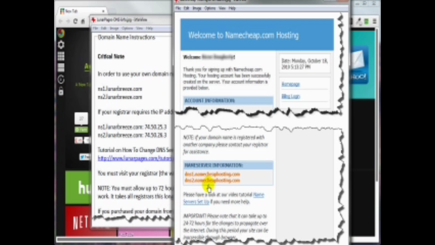Most of them, at least those that I've ever used, only require 2 name servers. Some of them will require more. I've never encountered those just yet, but I've only been doing this for about 5 years. I'm sure that they're out there because they do offer spaces for them, as you're about to see.